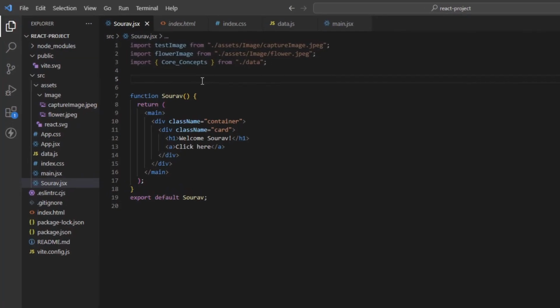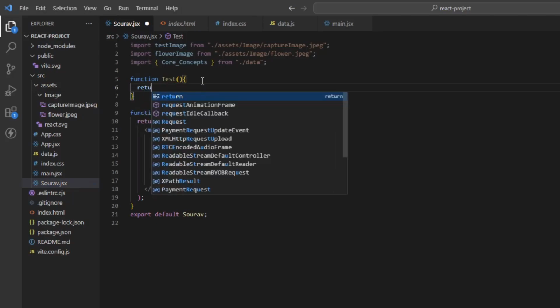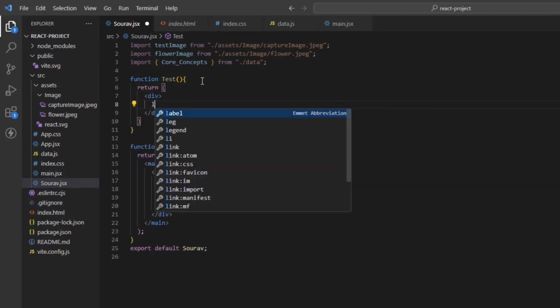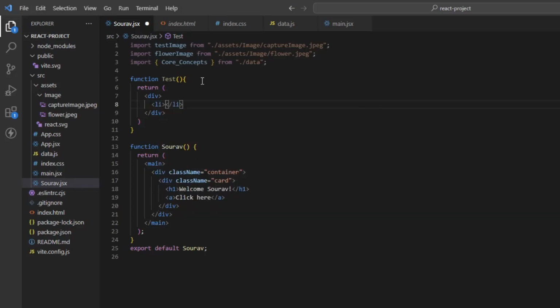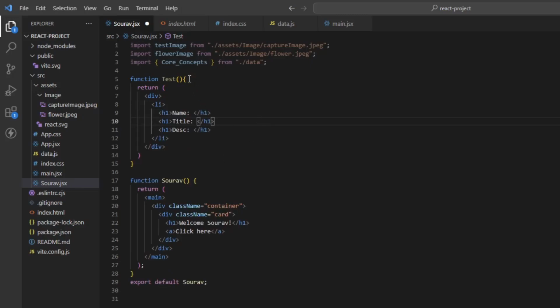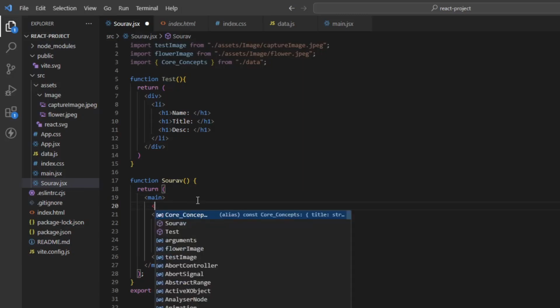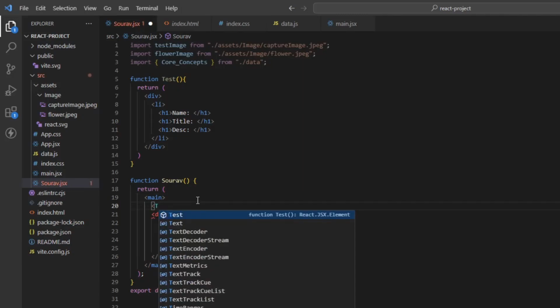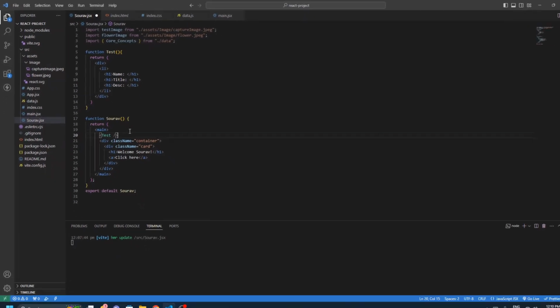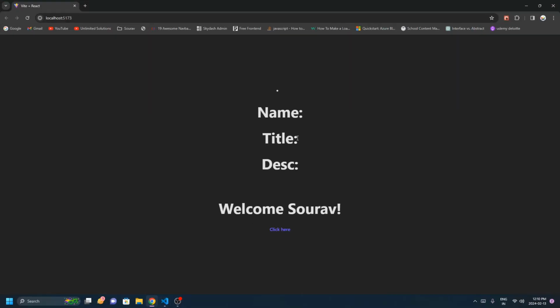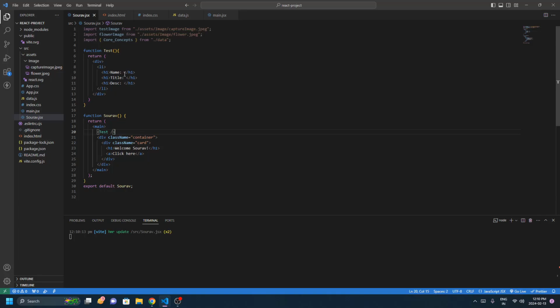Let me just quickly create a component here called Test, and within Test we'll be returning a list, and within the list we'll be creating items. Now if we call this component within the main component using angle brackets and quickly save our application, we can see that we're getting these values like name, title and description. But let's suppose we'd like to pass data like name, title and description, we'll be using props here.